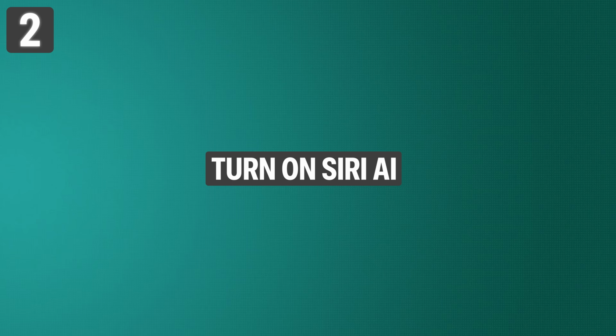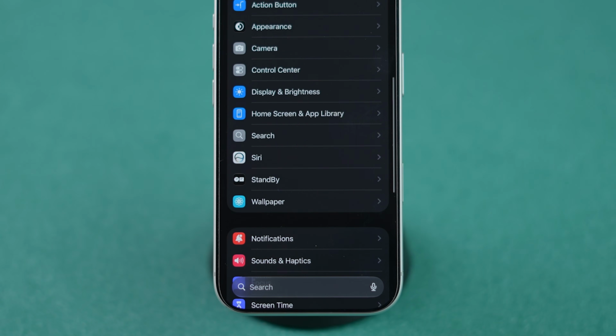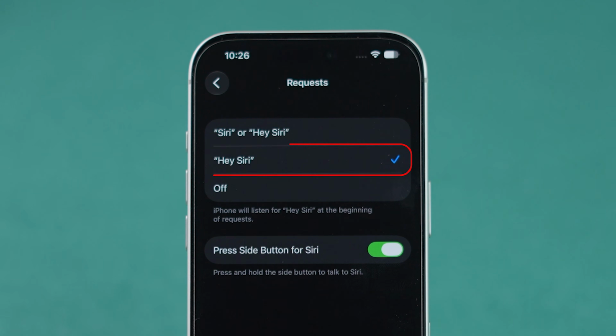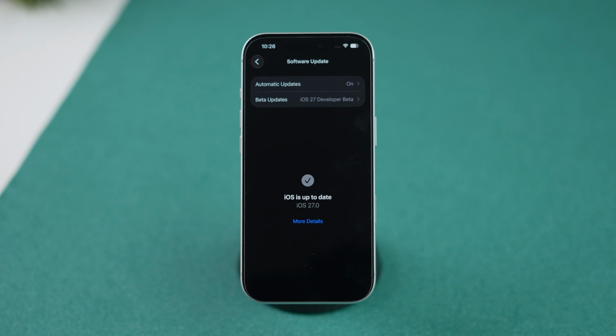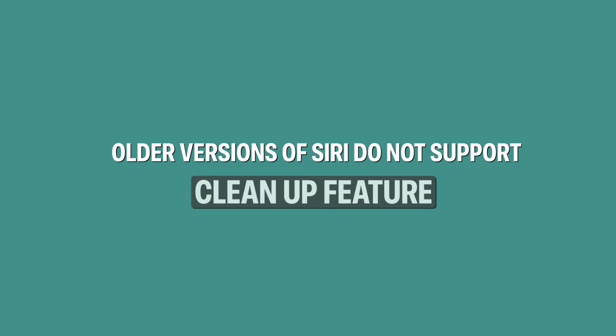Turn on Siri AI. Open the Settings app on your iPhone. Scroll down and tap on Siri. Select Requests. Make sure Siri AI is turned on. This feature is only available on the latest supported version of iOS. Older versions of Siri do not support the cleanup feature.